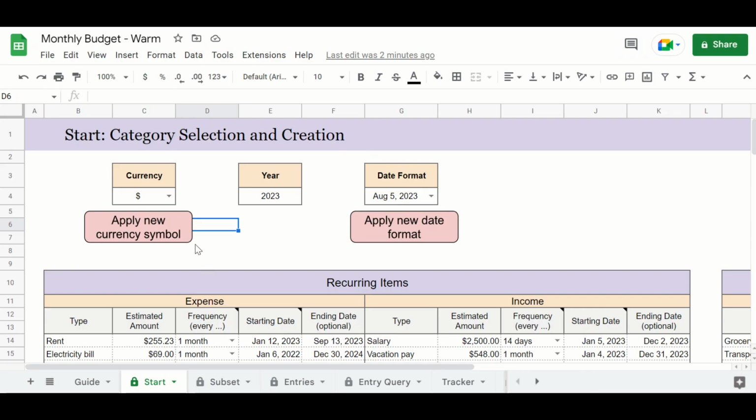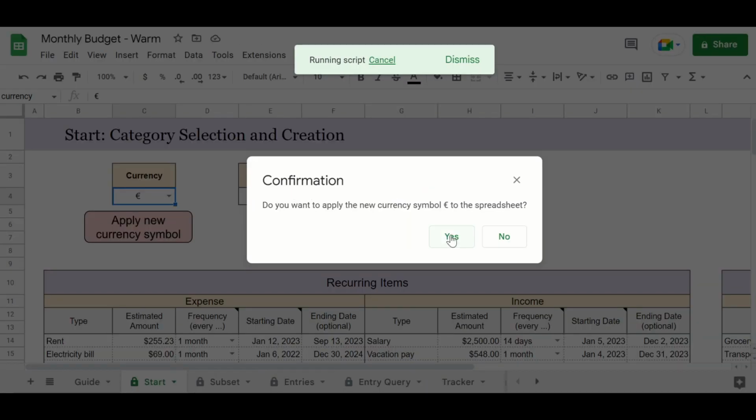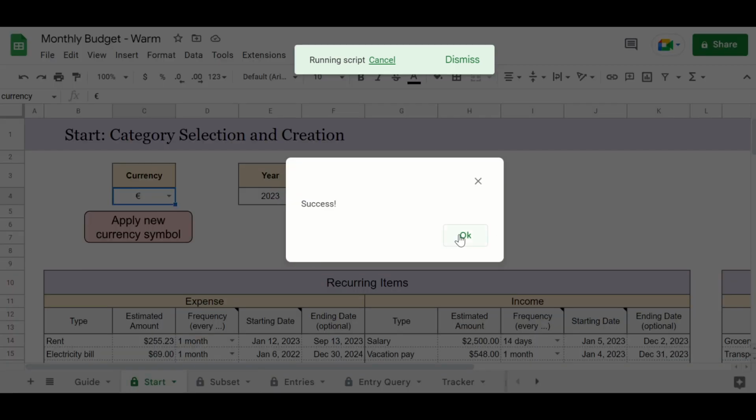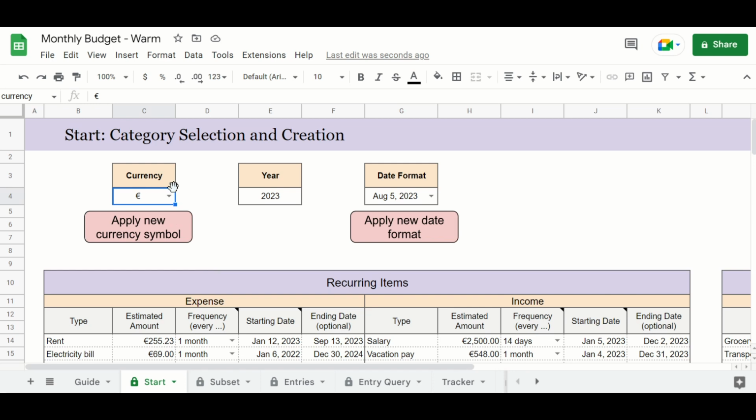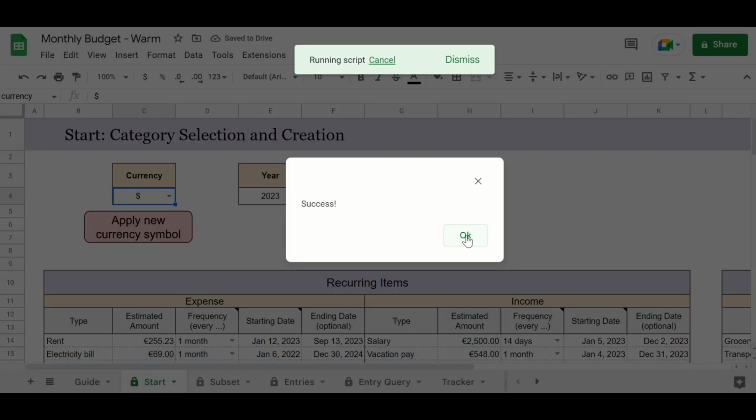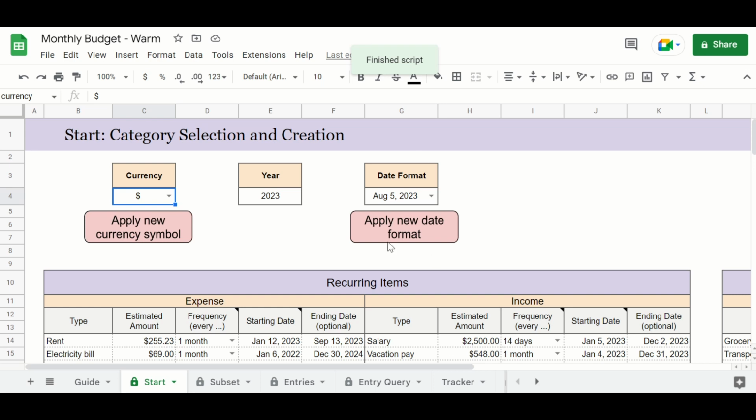So now I can run a script. We'll try the euro sign and apply the currency symbol. It will ask you to confirm, yes, and success, and now you will see all the currency symbols turned into euro. It will also apply to the other sheets in this whole spreadsheet, but I prefer the dollar sign, so let's change that back. And the same thing will happen to the date format if you click this button.